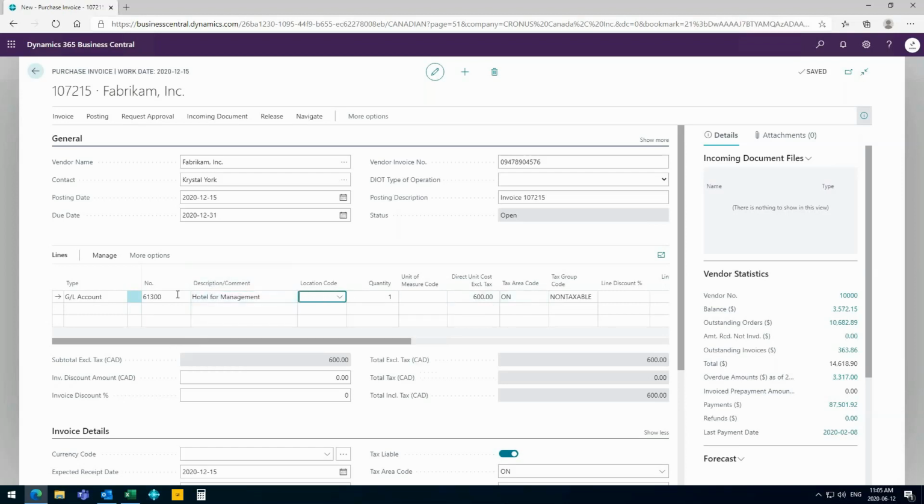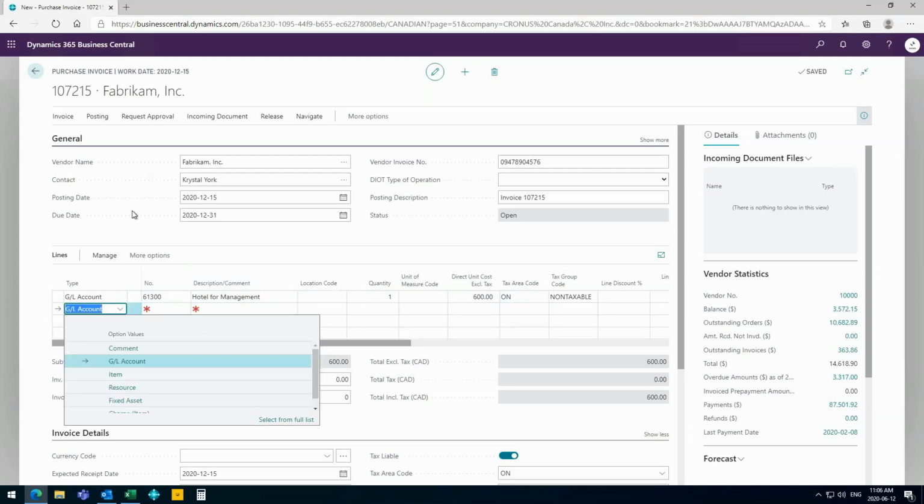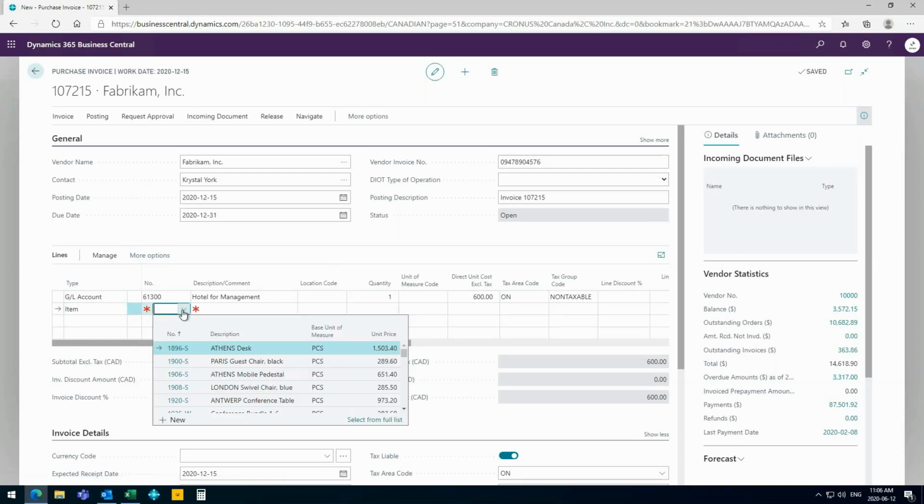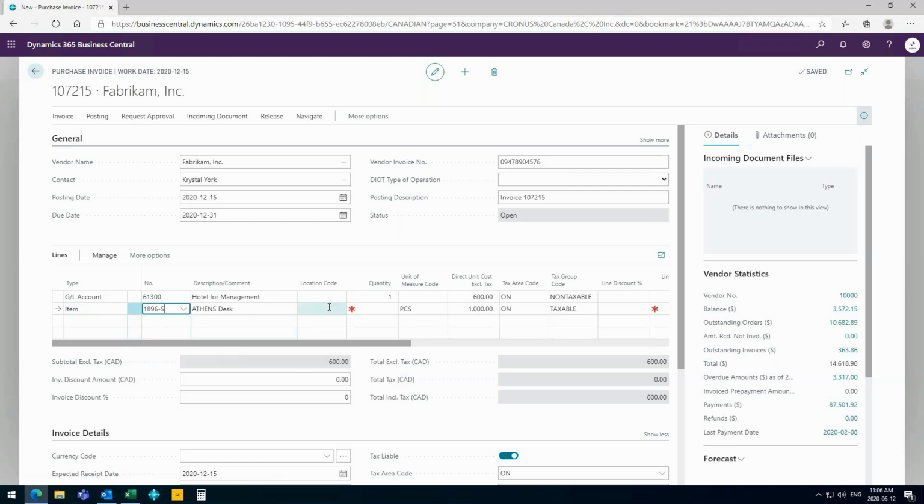So it's like $600 for that. Let's say on the same invoice, I don't know what this company is, but this company would charge me for a table that I want to buy for this trade show. So I can also select item, and now I can get a desk because I need a desk at my trade show, right? So I select that I want to order one desk, and since it's an item, it already has populated pricing.